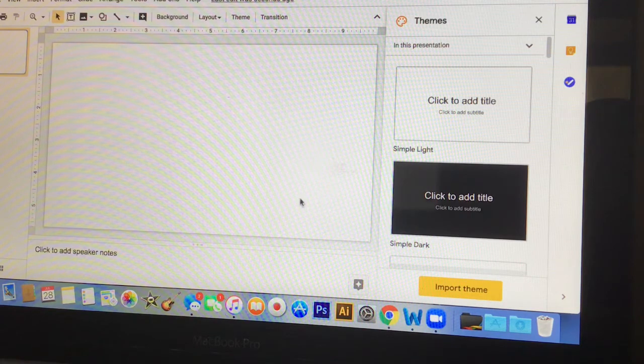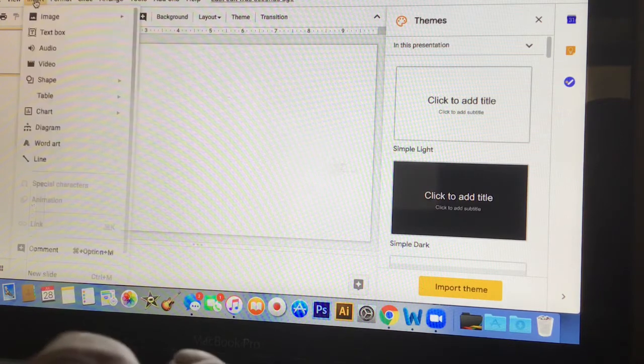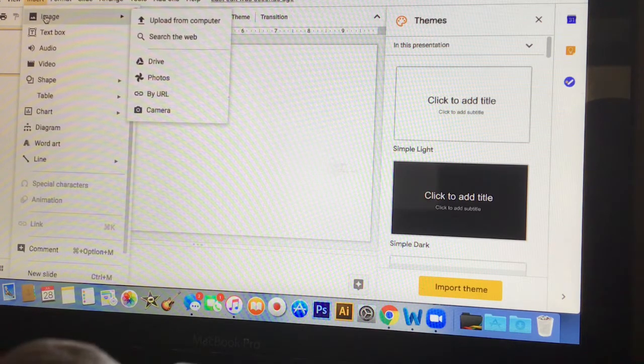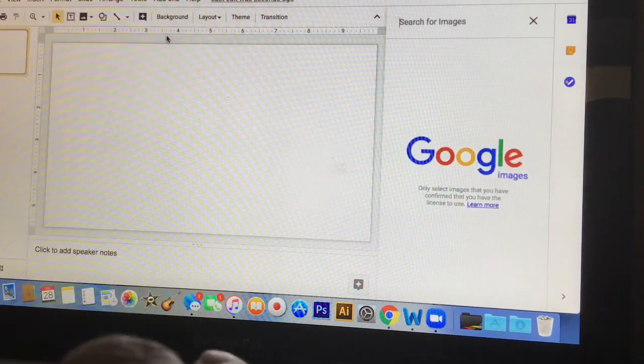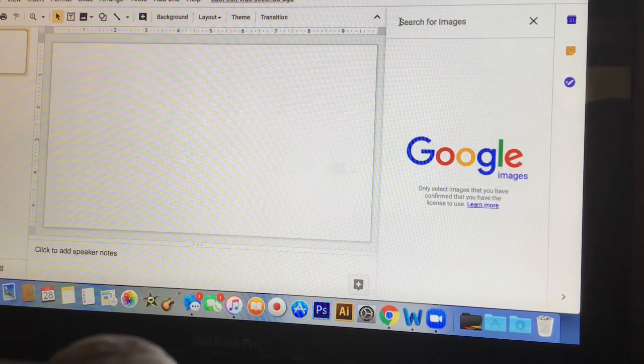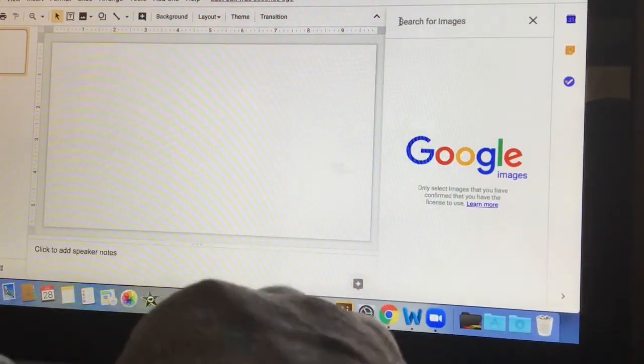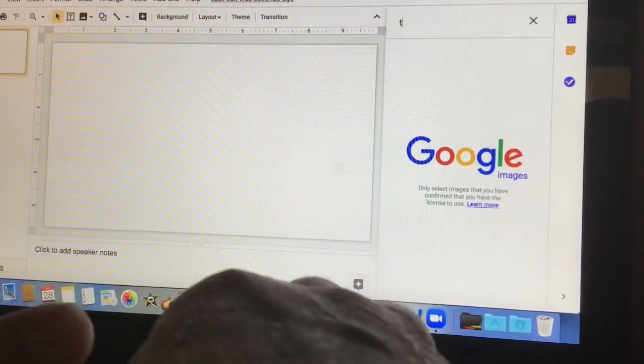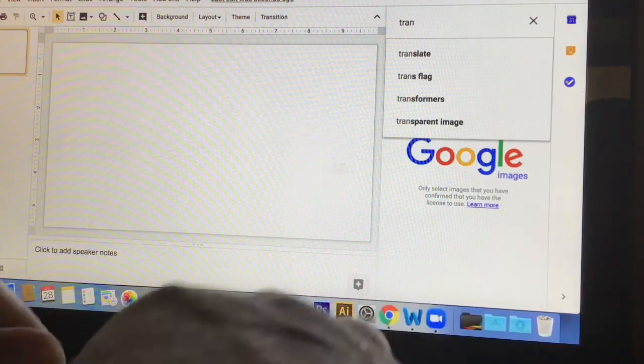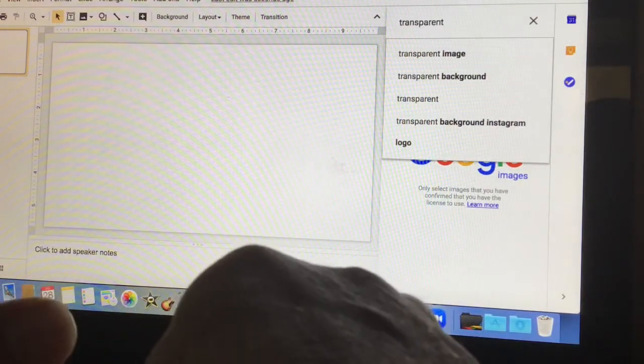Now, when you are inserting a background on this, you're just going to do Insert. You're going to pick an image, and from that, search the web. Another trick is once you look up something, you can leave this open. So again, what you're going to say here is transparent. Why? Because we want it to be see-through.